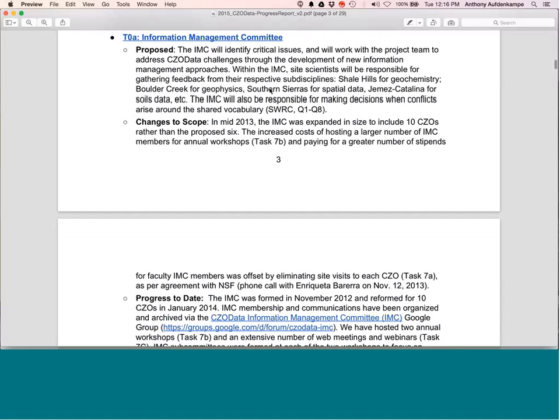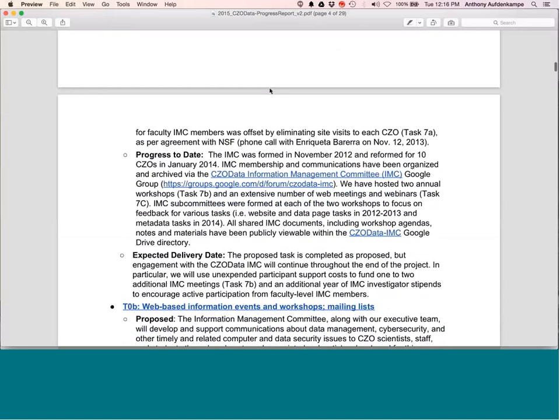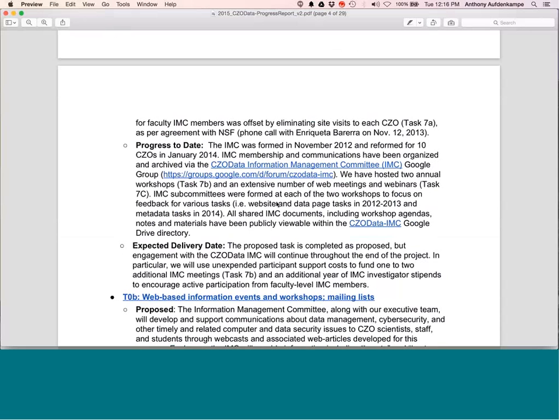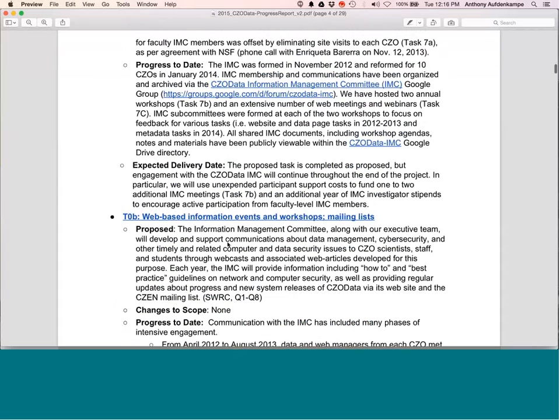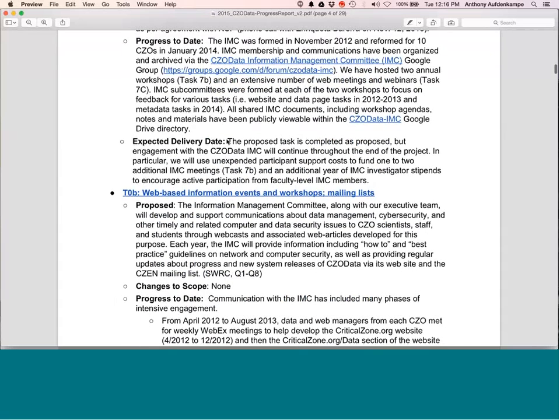We're going to talk about how we formed the committee. We've had a number of meetings, and we've delivered on what we said we would do, but we do have some remaining funds, and we want to put it into strong community engagement, especially with the Information Management Committee in this next year.